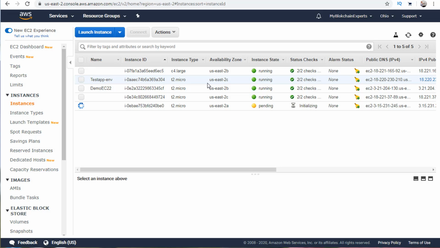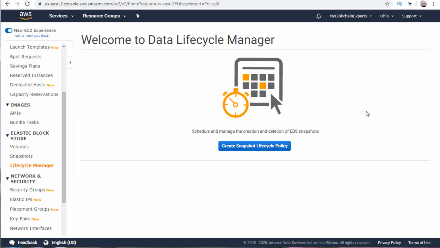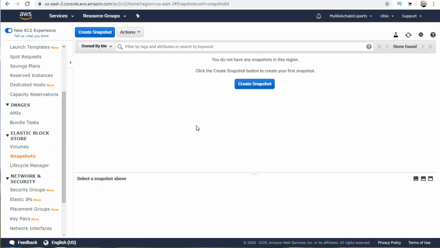That's the main use case for it. There's a lot more that we could do, such as snapshots as well. And then there's also what's called a lifecycle manager. And this is where we create a policy. For this course, it's a little bit above an introductory level, so we'll skip over that. But I did want to show you snapshots.